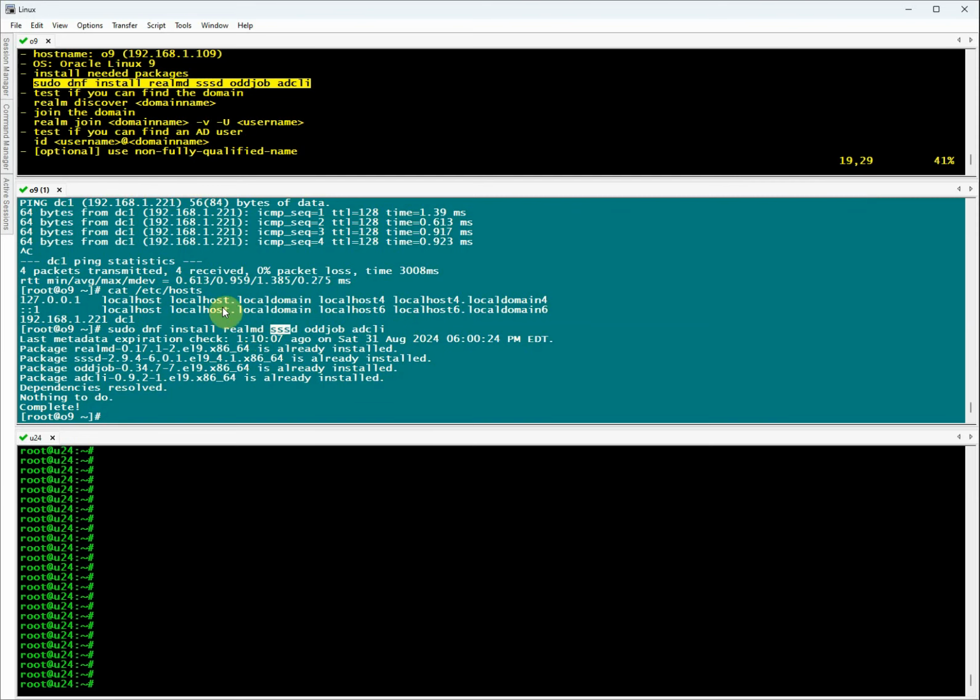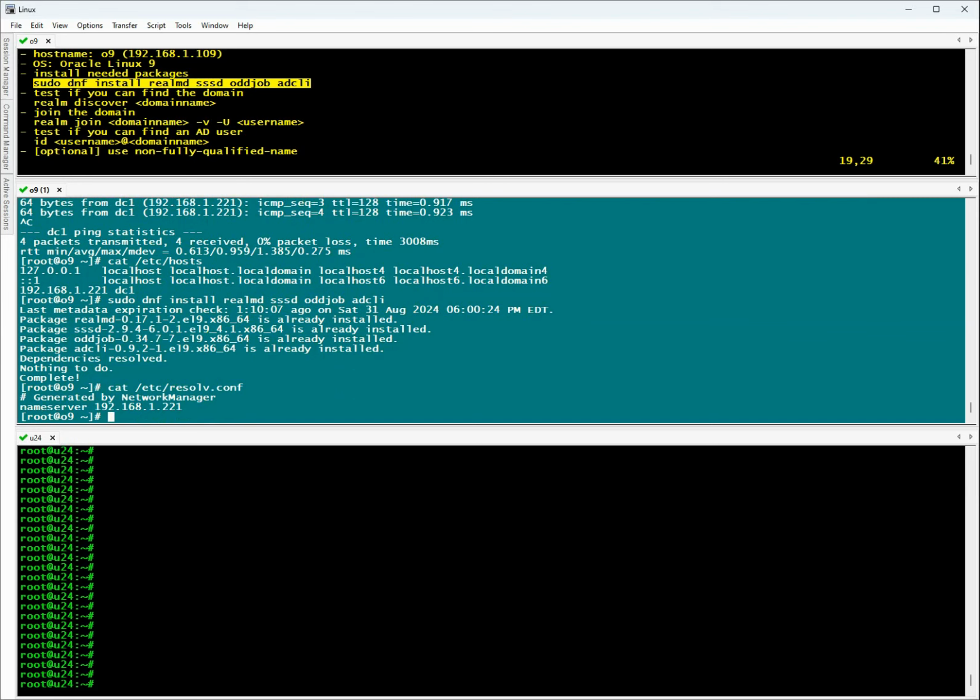Okay, so now before we do that, we can also do a cat /etc/resolv.conf. Sometimes when we do troubleshooting, you might check the resolv.conf to make sure your name server is pointing to the DNS or domain controller, and also the search.